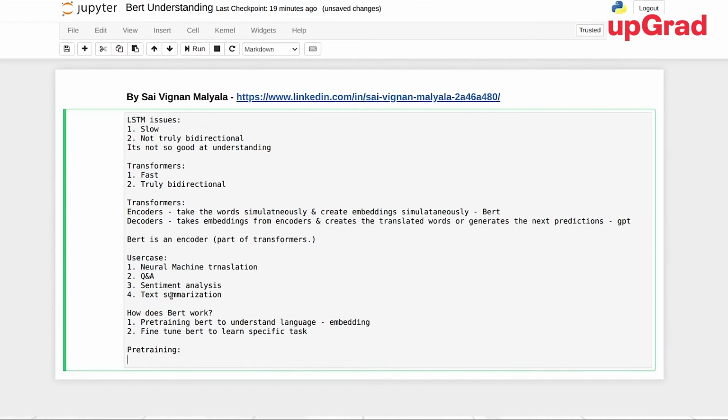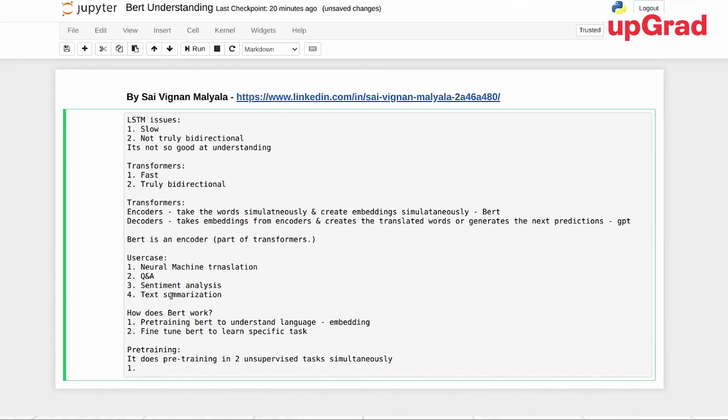So firstly, it does pre-training in two unsupervised tasks simultaneously. Both supervised and unsupervised tasks happen simultaneously. So what are those two tasks? One is MLM. What is MLM? Masked language modeling.